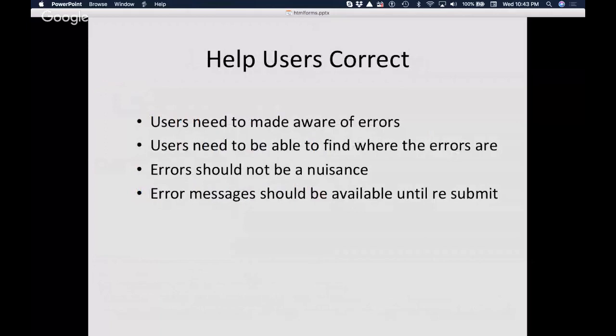Users also need to be made aware of errors. Identify for them how they can actually fix things to move forward. You need to be able to find where the errors are within a page, and errors should not be too much of a nuisance. If you've ever tried to fill in a form field and had it give you an error as soon as you start typing, or after you've hit one key, you'll know what I'm talking about: nuisances. Error messages should also be available right up until somebody tries to resubmit.